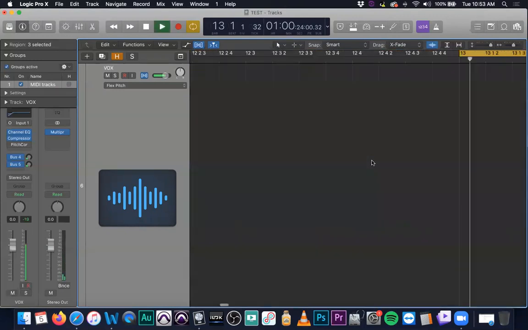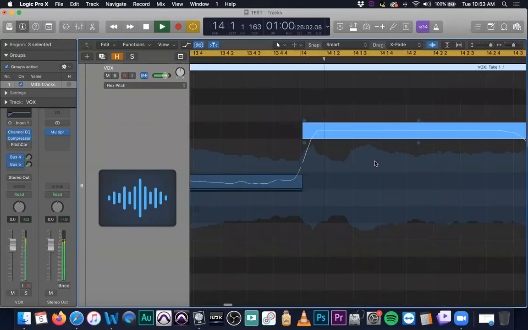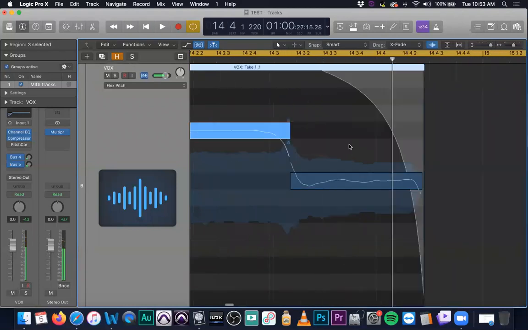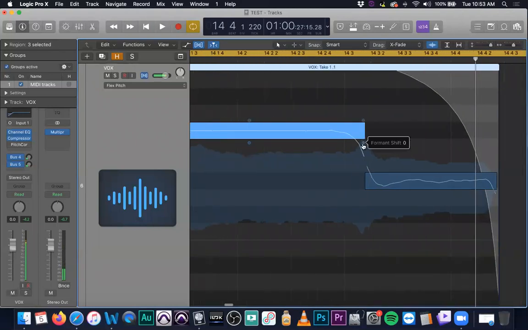Here's what that sounds like. Right? And then you can also fine tune it with formant shifts and the drift between notes. So I can adjust that drift.